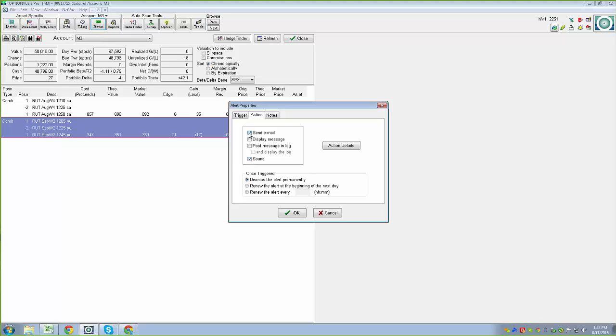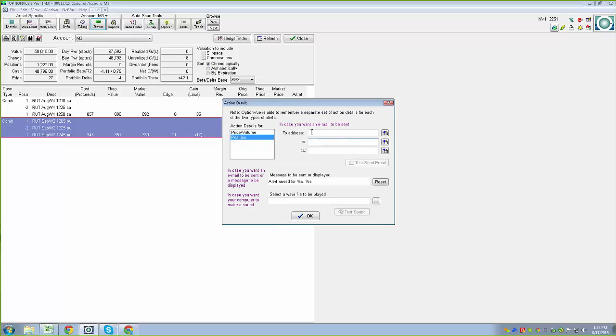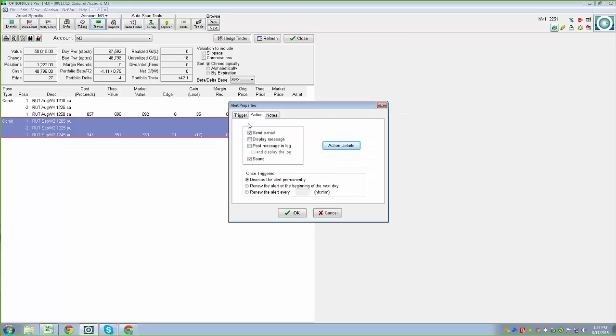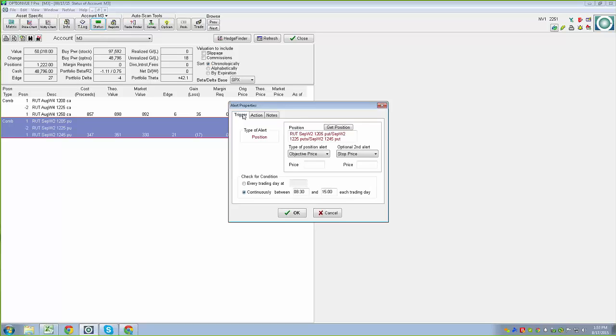As far as send an email, action details, it's going to ask you what your email address is and all that kind of thing. I'm not going to do that for now, but that's how you would set that up. OptionVue has to be open, for instance, on your laptop or home computer, and running with real-time data for it to be prompted to send you a message, just so you know. But then you can have this trigger, and you can say I have an objective price. I want to say an objective gain. Say I have an objective gain of 25%. I want to be notified.